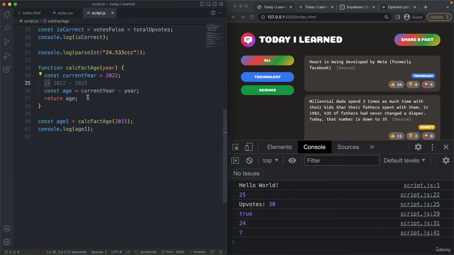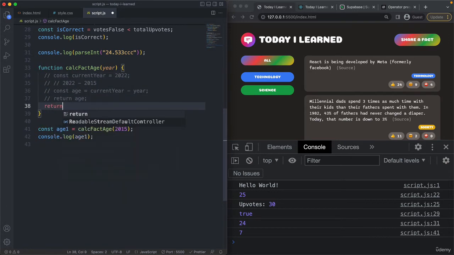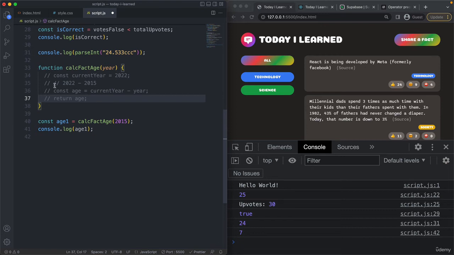Now we could, of course, have done it a lot simpler without these intermediate variables here. So we could also have, let me just comment it out, we could also simply have done return 2022 minus the year. That would give us the same result, but I still wanted to do it step by step here. So let's uncomment this, and we can just hit Command or Control / to toggle comments.